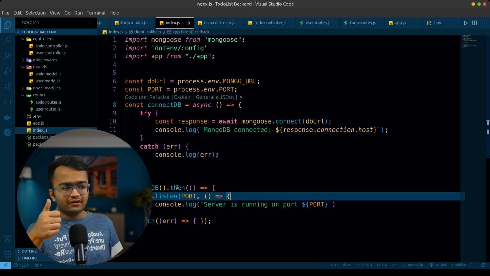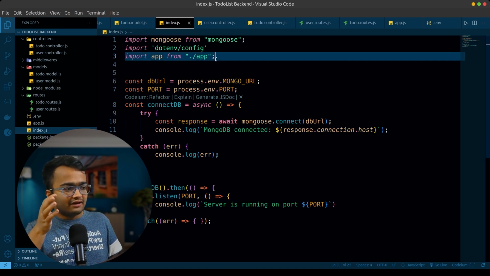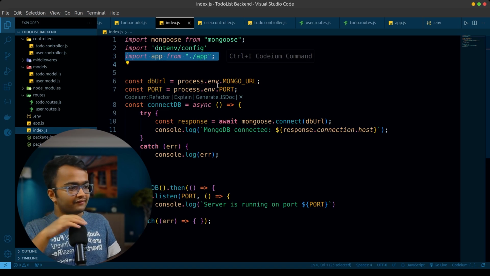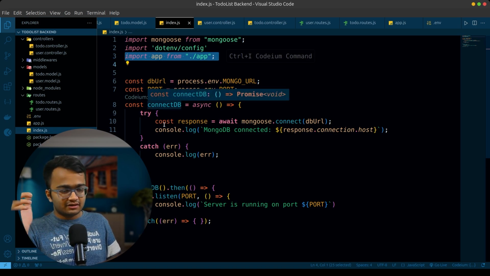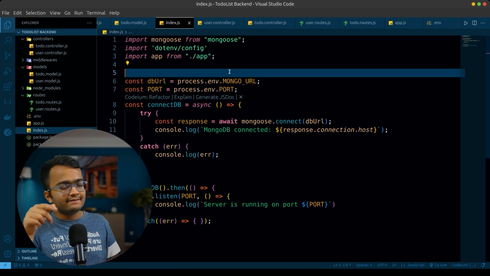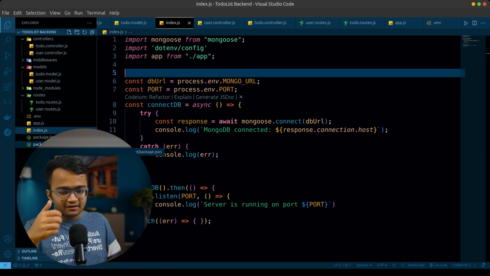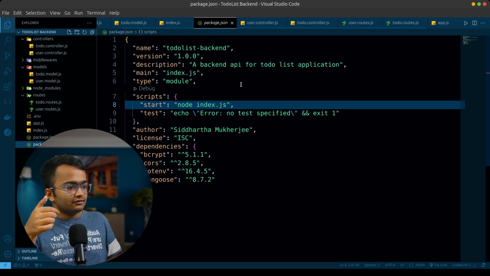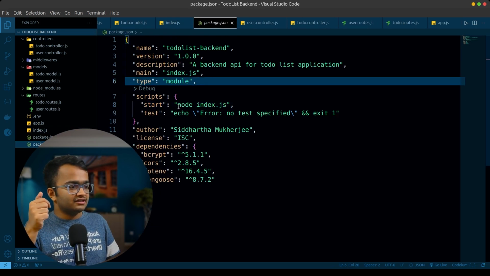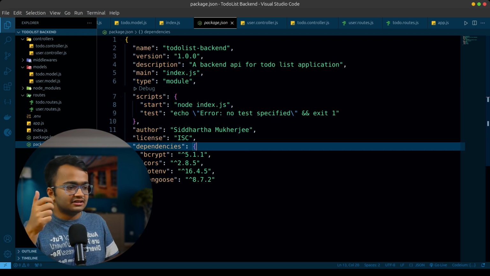So what we have done in this file, we have imported the app. We have created the app in the Express app.js file, and we will import that same app in the index.js file. Since this is our start, this is the place from where our application or server starts. In the package.json, you have mentioned in the start script node index.js. So this is the entry point of our server code.